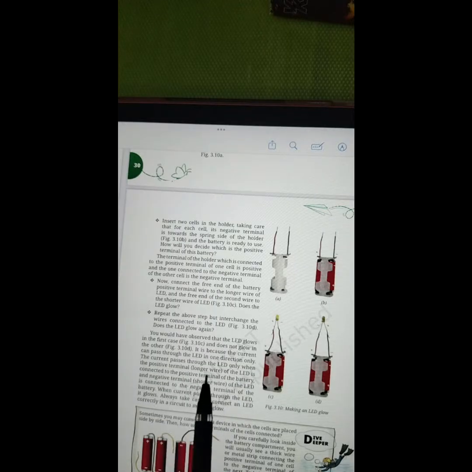The current passes through the LED only when the positive terminal or the longer wire of the LED is connected to the positive terminal of the battery, and the negative terminal or the shorter wire of the LED is connected to the negative terminal of the battery. When current passes through the LED, it glows. Always take care to connect an LED correctly in a circuit and make it glow.